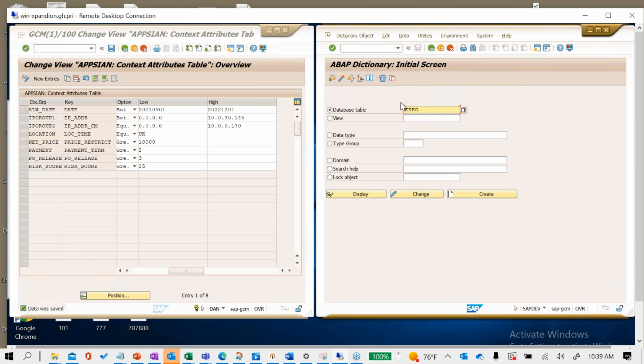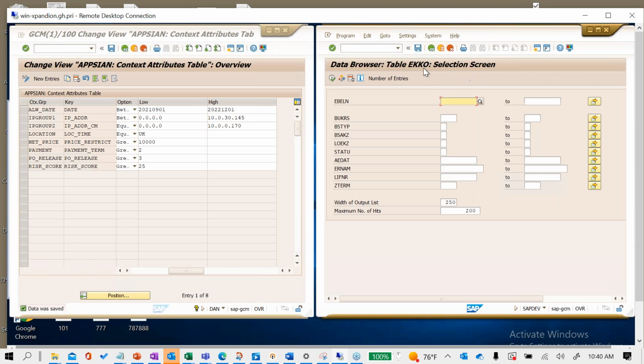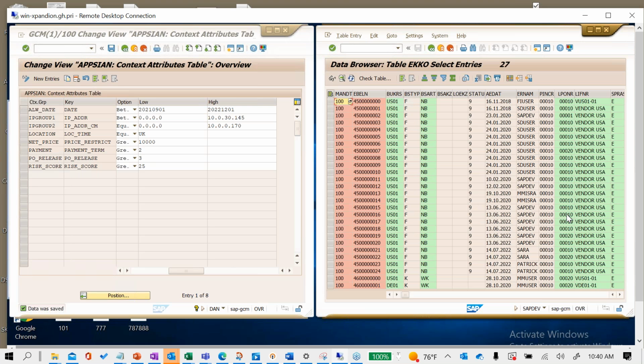Let's say he's going into SE11 and he's trying to get the purchase order header, EKKO, out. When he displays the actual table and executes it, this is all my data. This is all sensitive data that I have deemed sensitive, and I don't want anybody to see. Even on the screen, we can provide masking templates to mask any portion of this data. For example, if I do not want any of the vendor information or any of the EKKO entries to be seen, I can apply a masking template to affect this.